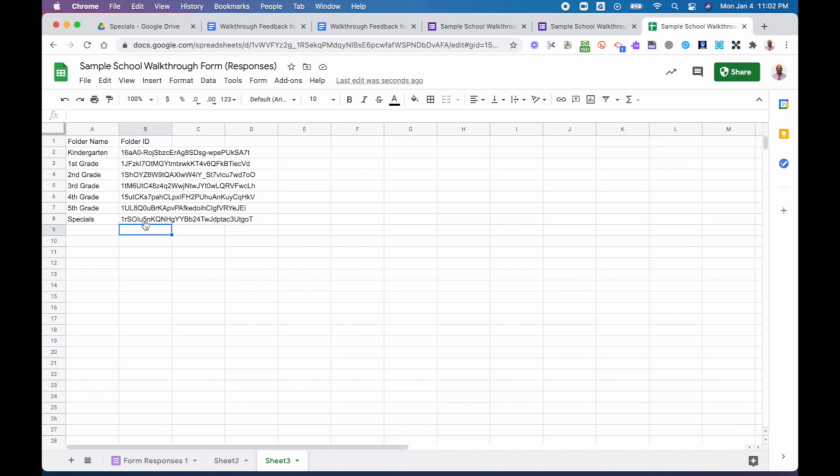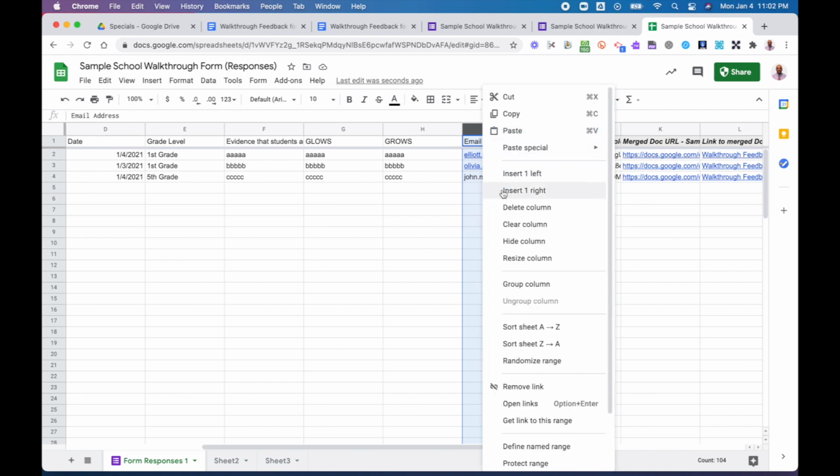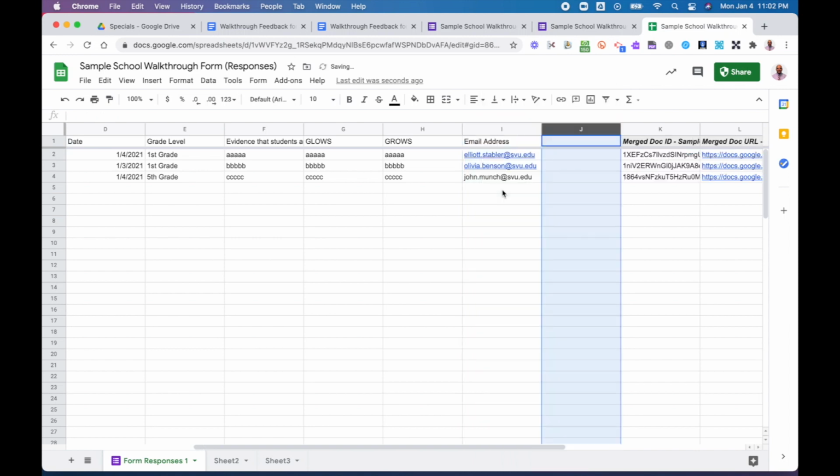So what I'm going to do is go back over here to my form responses sheet. I'm going to add a column just like we did with the email address. I'm going to click on this column by the email address, and add a column to the right of it. It doesn't matter if you add it to the right or left, but I'm just going to add it to the right. I'm going to call this Folder ID.